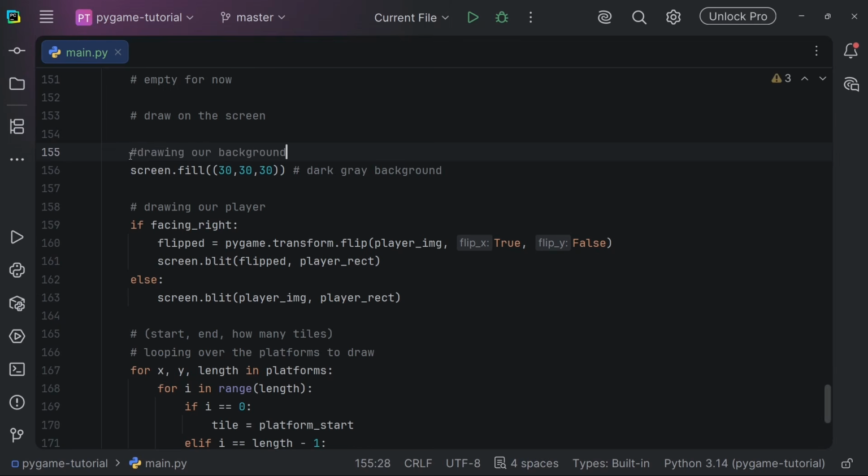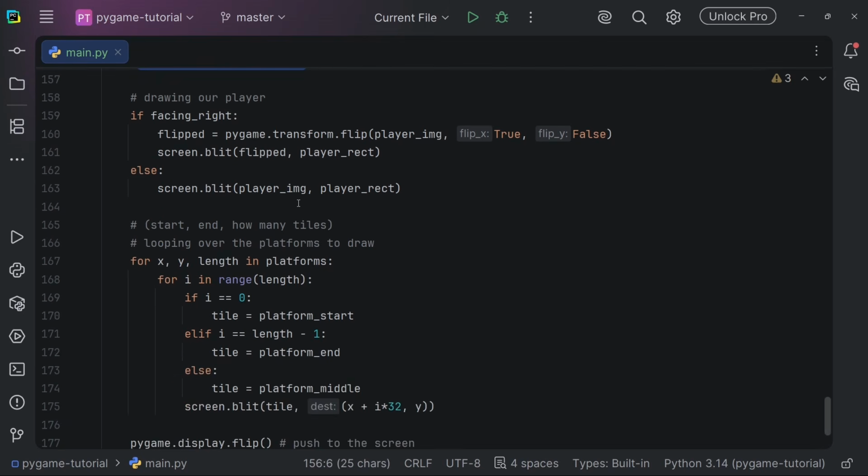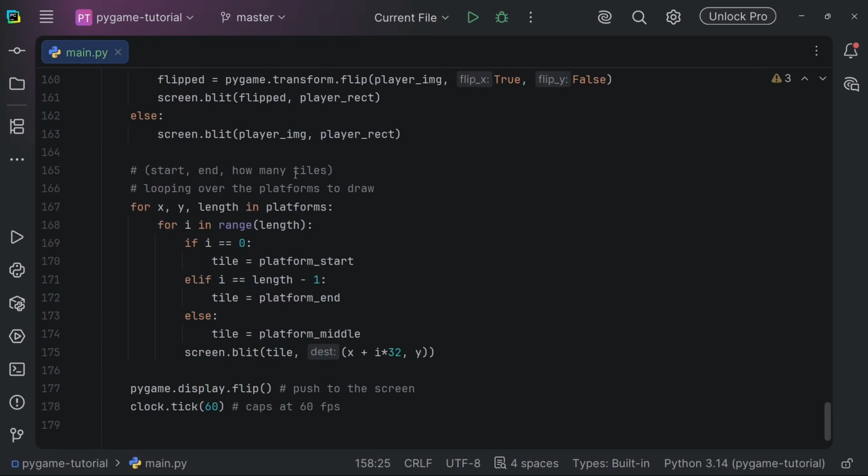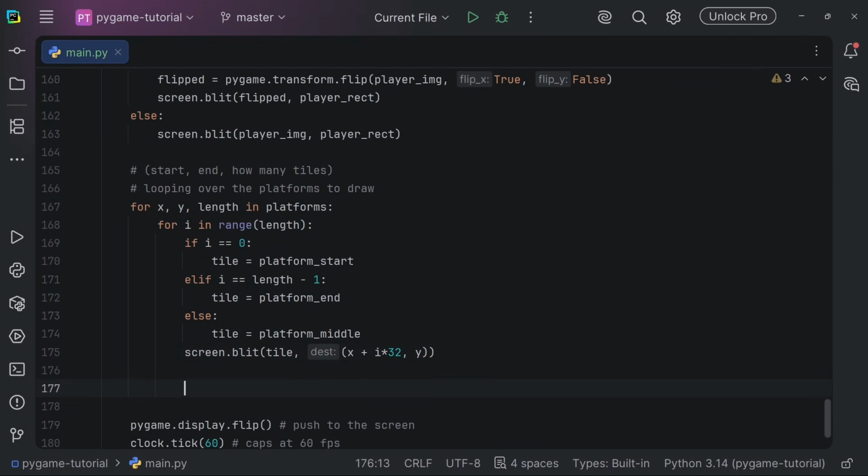So remember, anything that you put at the last will be drawn on the very top. So if you draw our enemy before we draw our background, our enemy will be hidden. So first we draw the enemy, then we draw the player on top, and then we're drawing the platform on top, and let's draw our enemy on top of everything else.